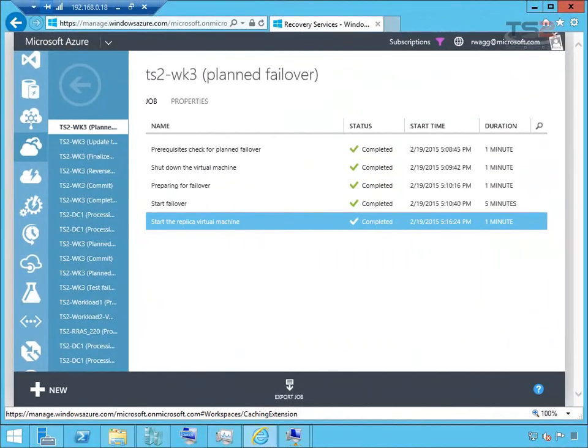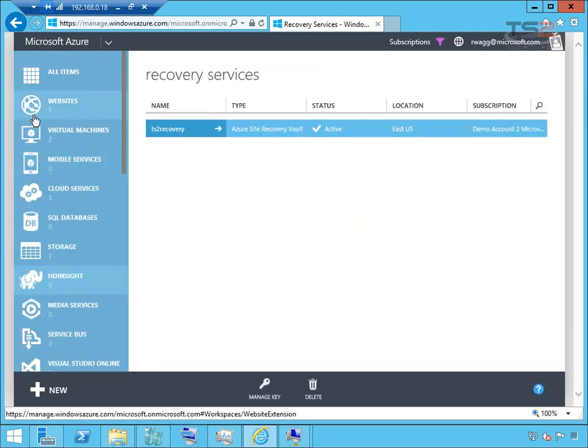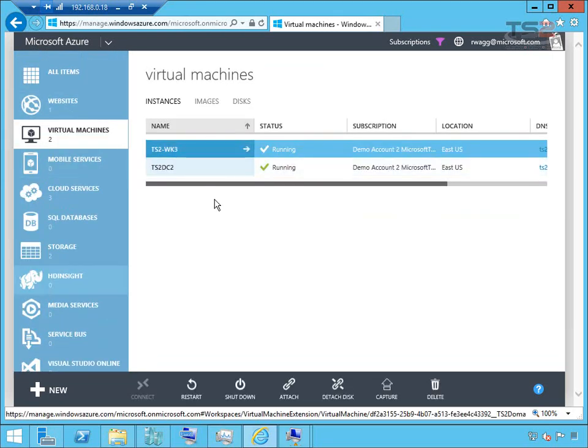Okay, we're back, and the planned failover has succeeded. As you can see, our checklist in the job list is all finished. And if we move back over here and move up to our virtual machines, we'll now see two virtual machines here.